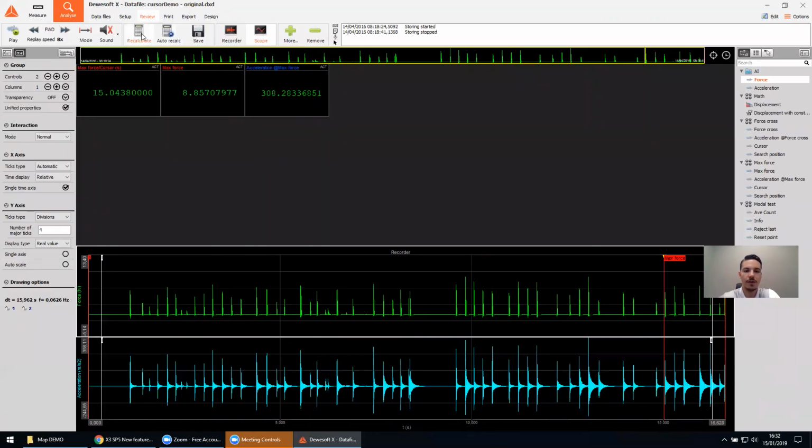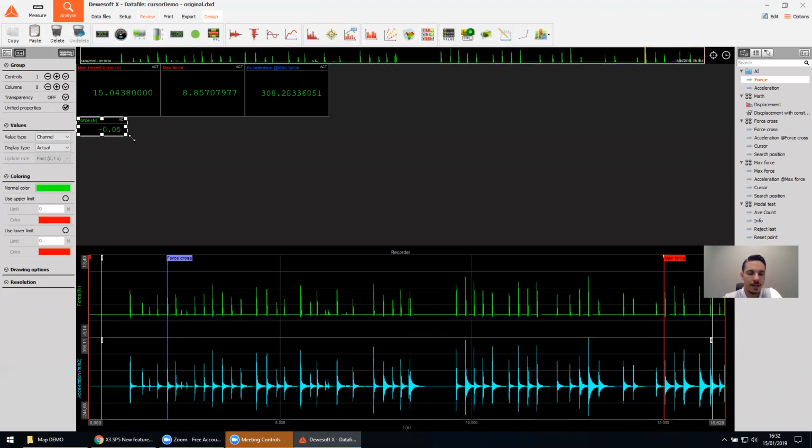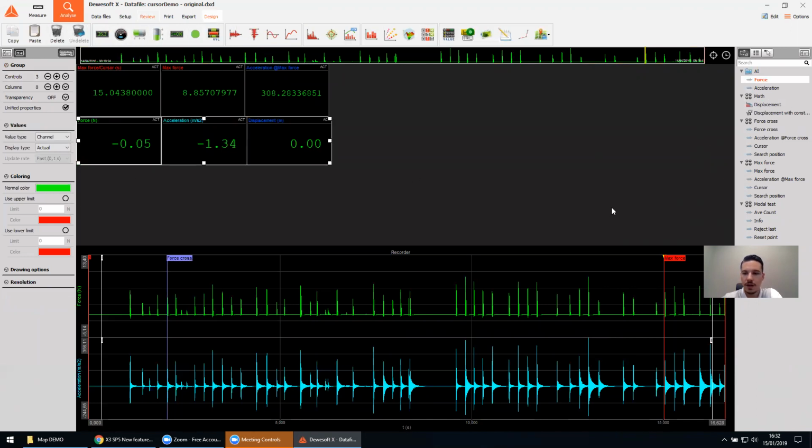Switch back to review, recalculate, and right away you see that we now have a second cursor, which is the crossing. I can again add the channels that I've added previously. So first we're interested at the time, then we want to know the force level and the acceleration level.